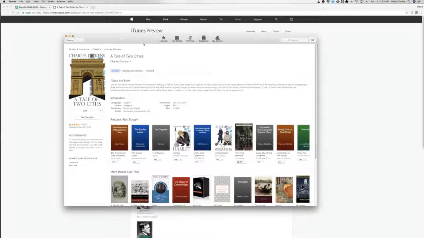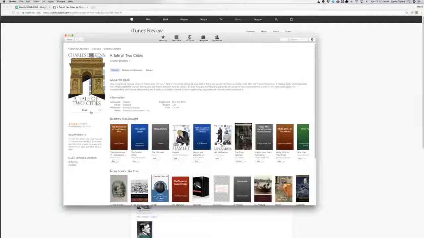Now keep in mind, whatever account I'm logged into in iBooks is the account that this book is going to be tied to. So I'm just going to simply hit get. It'll download, and depending on your internet connection speed, it might take a couple seconds for it to register, but mine already finished. It says read, and that's it.